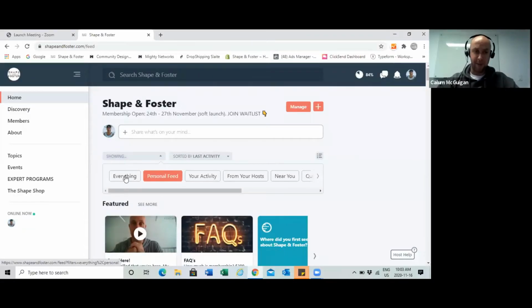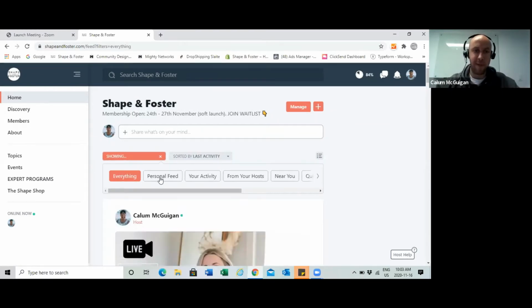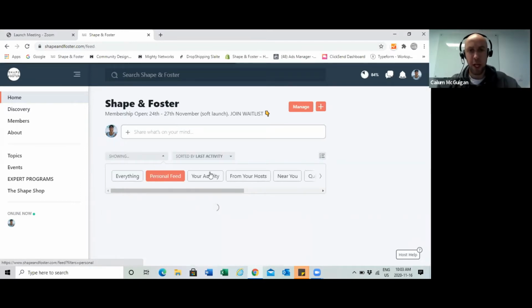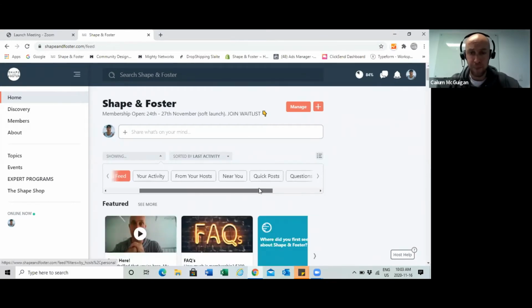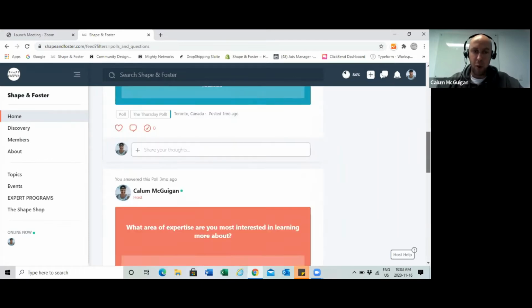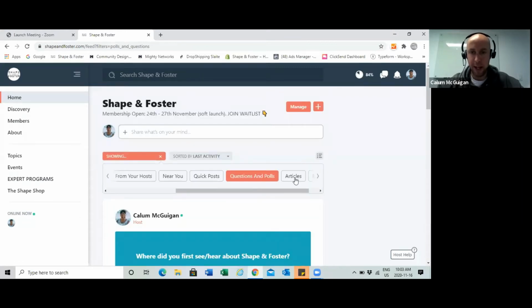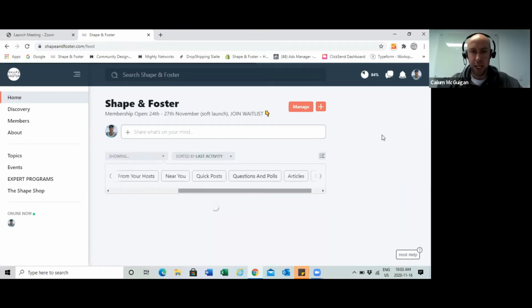When it does start to change, it's up to you. You can sort it by everything if you want to see what every single person is saying. You can sort it by your personal feed, your own activity, or by just what your hosts are saying. If you want to look at just questions and polls, for example, you can sort your home feed by that. There's a couple of questions and polls that I've put in just to get us going. Articles, there's lots of different options here. And that's the homepage, just to give you a quick understanding of what that looks like.